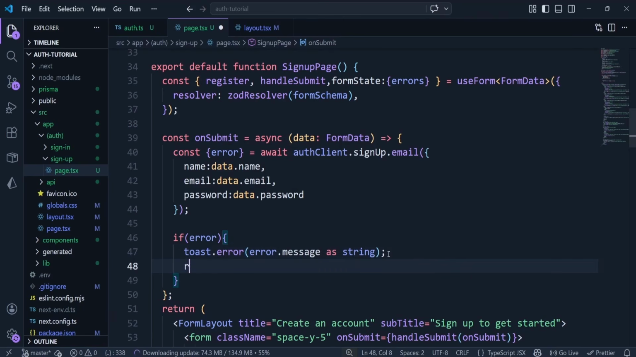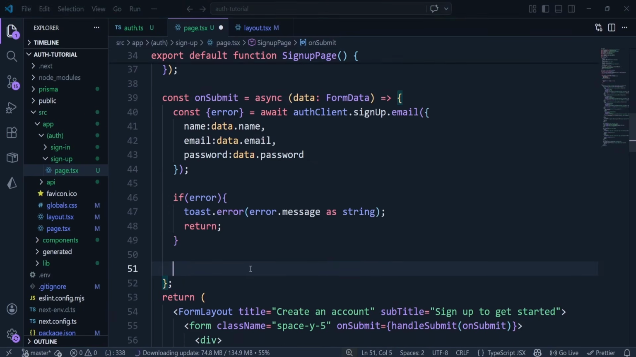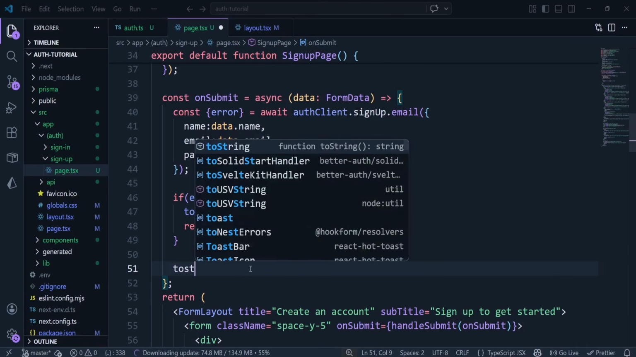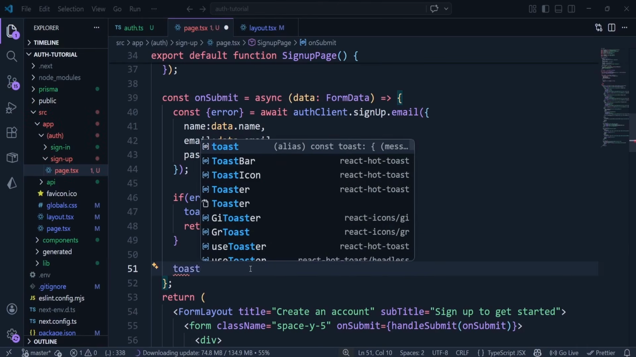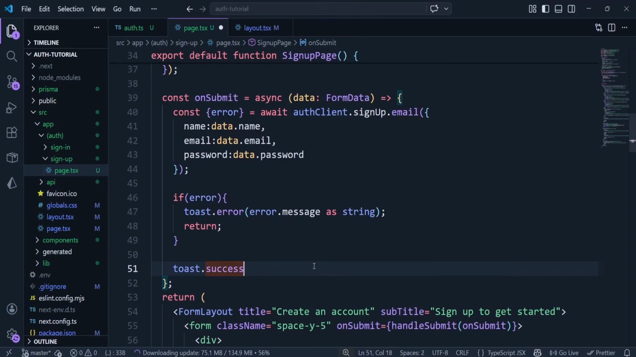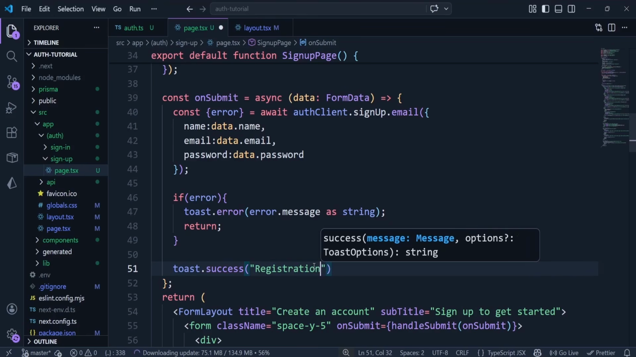And then we'll just return right here. If we get an error, we'll just return and break the code right here. Now, if the user is created, we're going to do toast.success. We're going to say registration successful, like that.